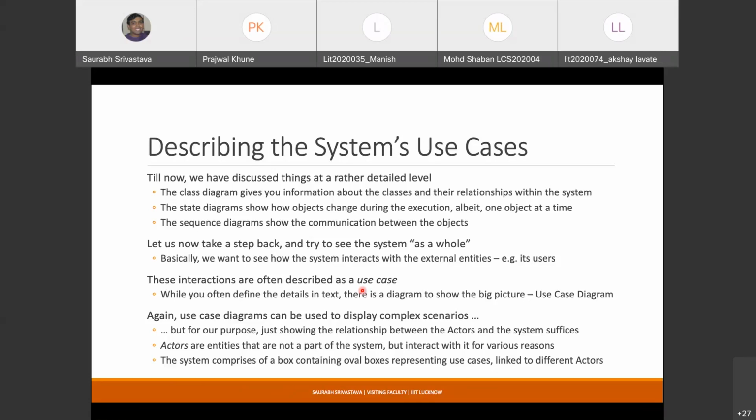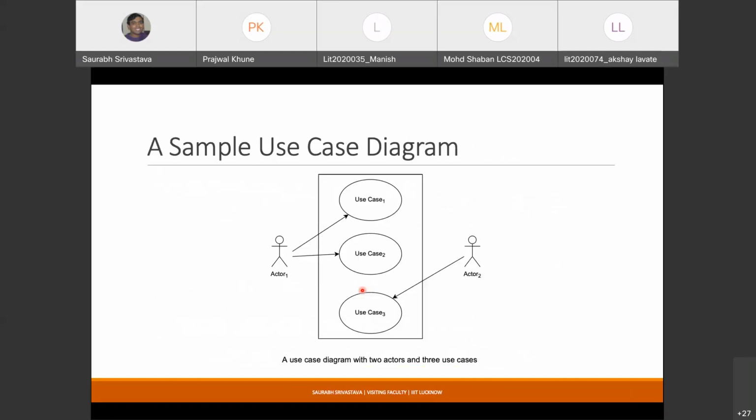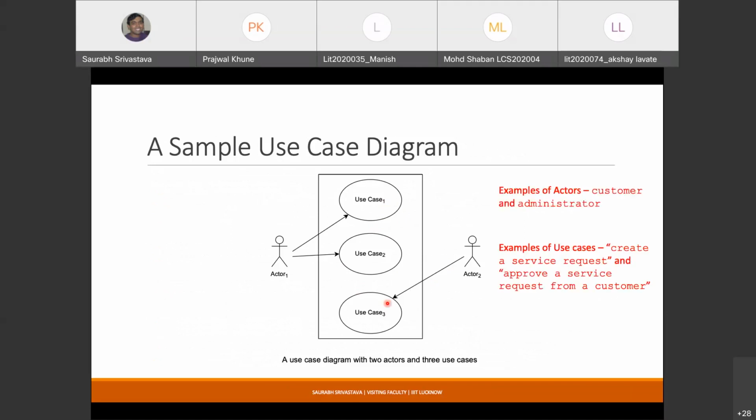And to be precise, it actually breaks down the whole system into a collection of use cases, and then it shows what use cases are essentially associated with what actors. So a typical example is something like this. In this system, I'm showing two actors and three use cases, and then I'm showing their associations with the use cases. A typical example could be that the customer as well as the administrator of the bank are two actors.